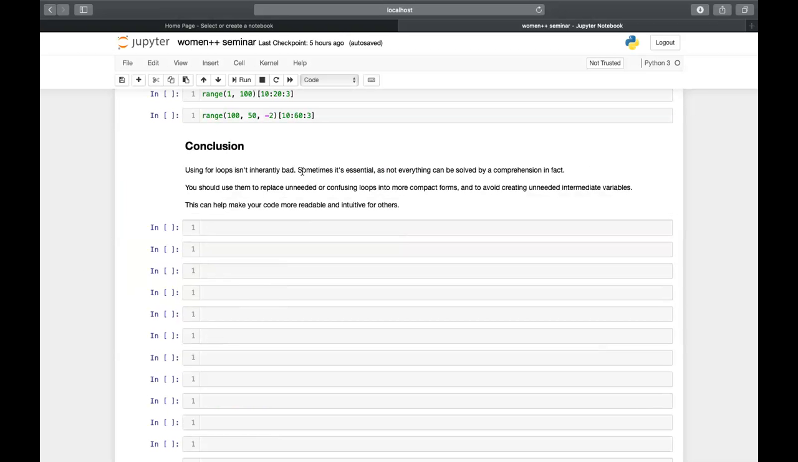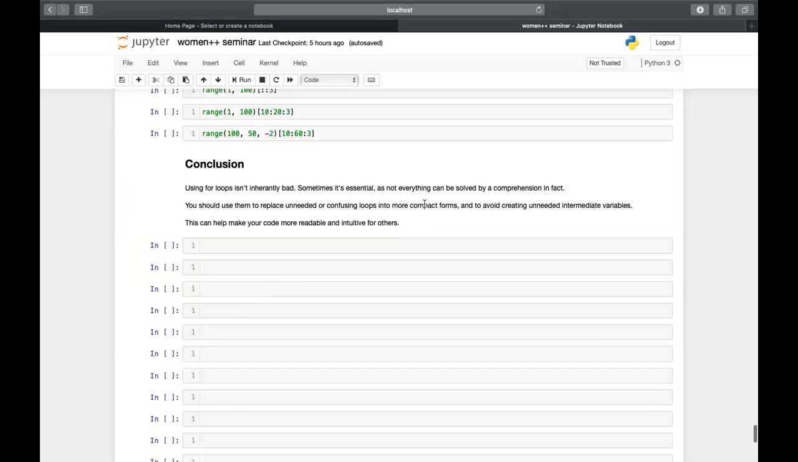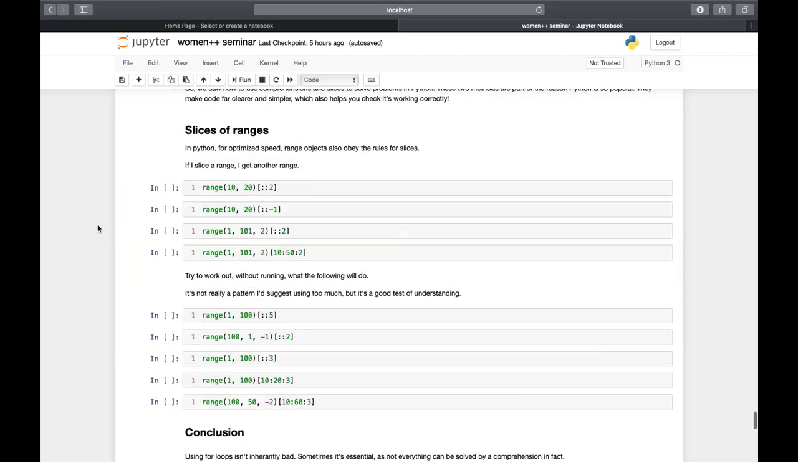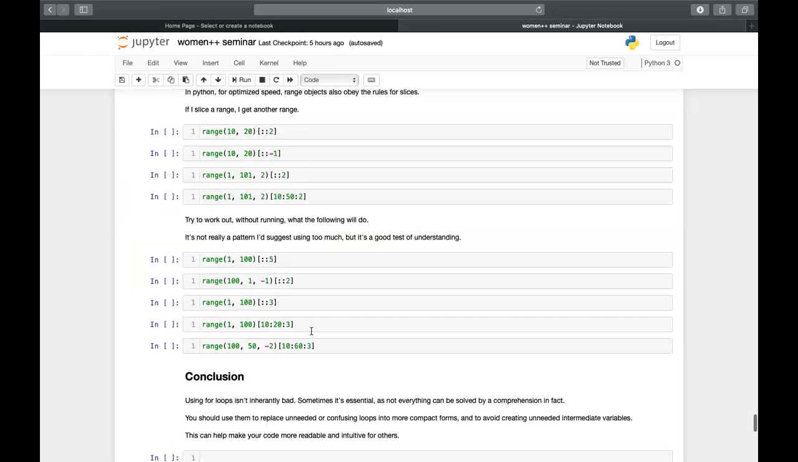So the point is not that for loops or any other kind of looping are inherently bad. Sometimes it's essential. Not everything can be solved by comprehensions. You should use them to replace unneeded or confusing loops into more compact forms, and to avoid creating unnecessary intermediate variables. This will make your code more readable and intuitive for others, and also for yourself in the future when you come back to it.